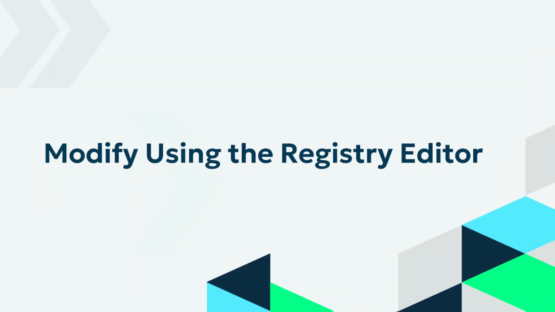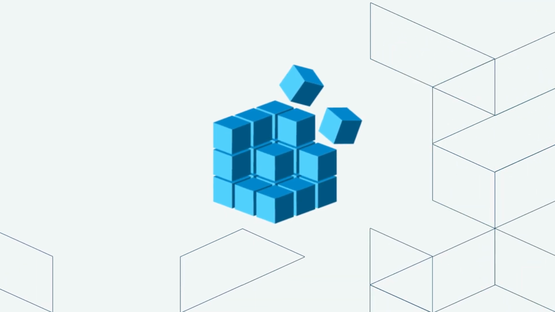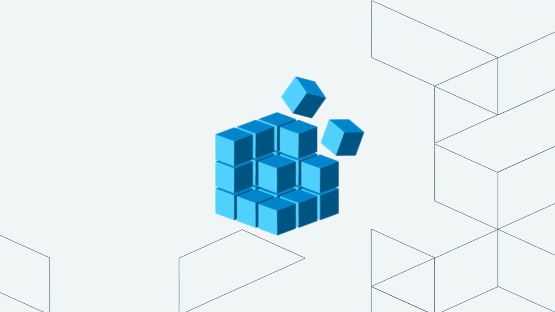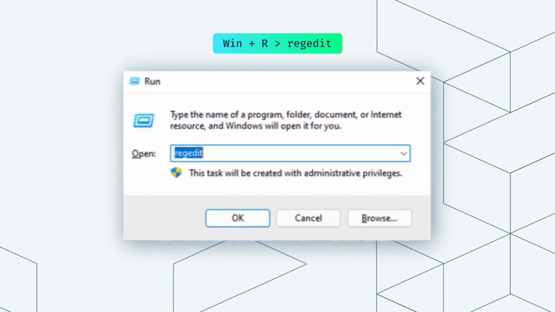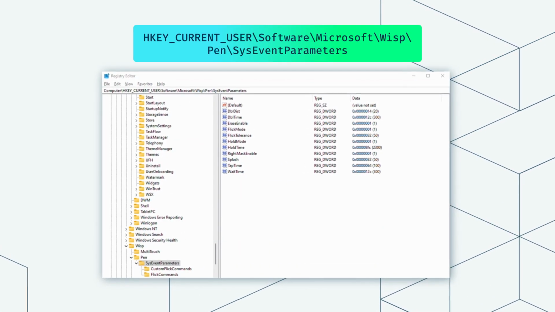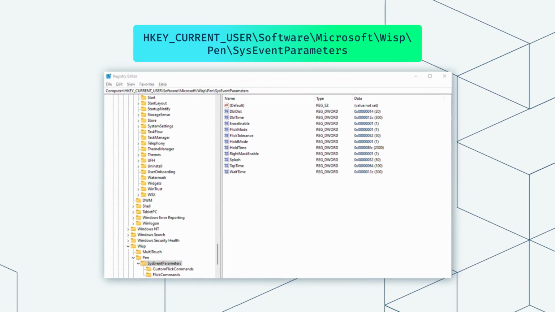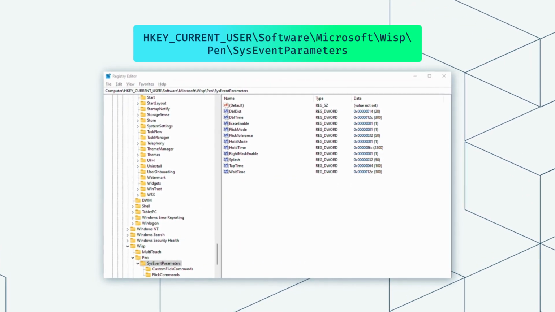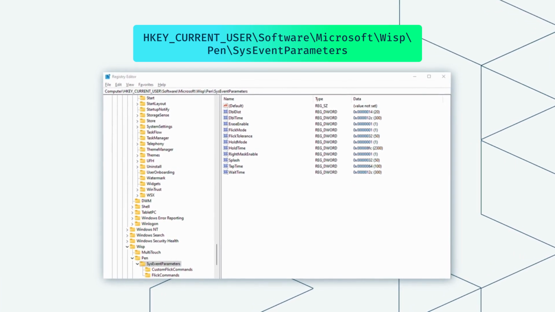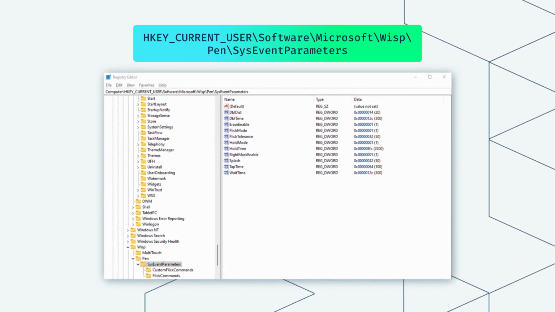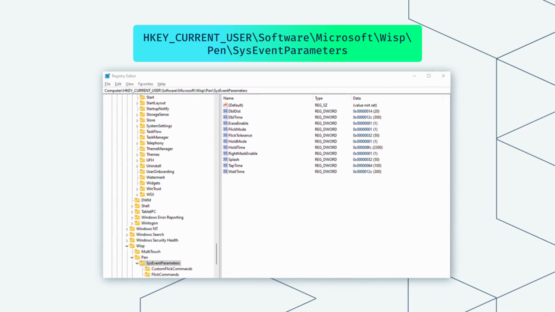Method 2. Modify using the Registry Editor. This method gives you precise control over the press and hold response. Press Windows key plus R, type regedit, and press Enter. Navigate to HKEY_CURRENT_USER\Software\Microsoft\Wisp\Pen\SysEventParameters.